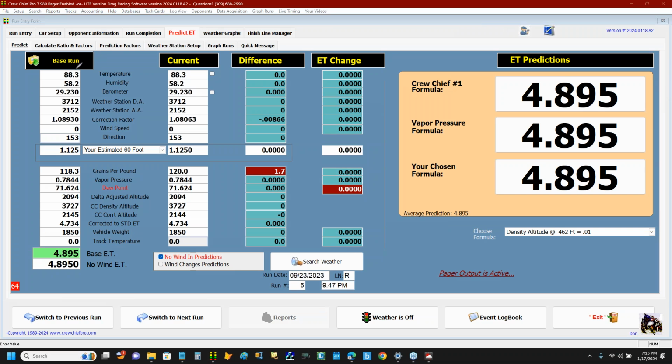Well, it takes everything from the base run and puts it in the current, including your 60 foot, the actual 60 foot that you ran. It brings all the weather over for you. And in the bottom middle, I'll bring your attention to this. I'm going to draw a box around it. If you have a paging weather station from us or trailer weather station from us, it will also turn off the weather. It will internally tell this button to turn itself off.